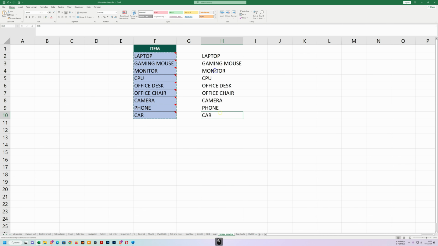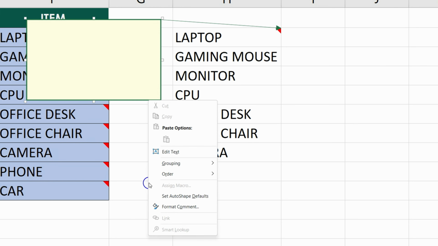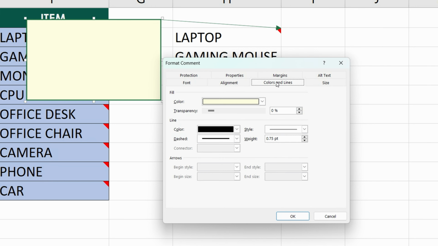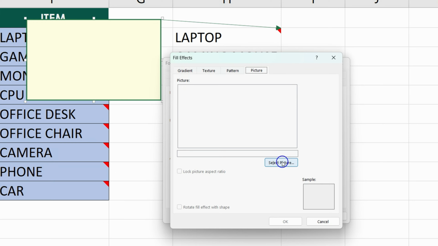What you do, just right click on the cell, then go to insert comment. Then we're going to remove this. And anywhere within that cell on the edges, right click on it. Then go to format comment, and here you're going to see colors and lines. After clicking on colors and lines, click on this drop down, then go to fill effects, and we want a picture, so you click on picture, and you select the picture.